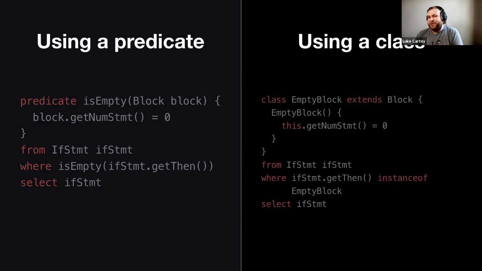Now, so far, this class is actually equivalent to the predicate solution that we saw previously. We're in fact supplying the same set of conditions, and we will calculate the same set of values as with the predicate case. In both cases, we're calculating a table effectively that says here are all the empty blocks in the program. The difference is actually how we use it. One way in which we can use it is to say ifStatement.getThen() instance of EmptyBlock. This is a logical condition that says we only want those if statements whose then part is within the set of empty blocks.